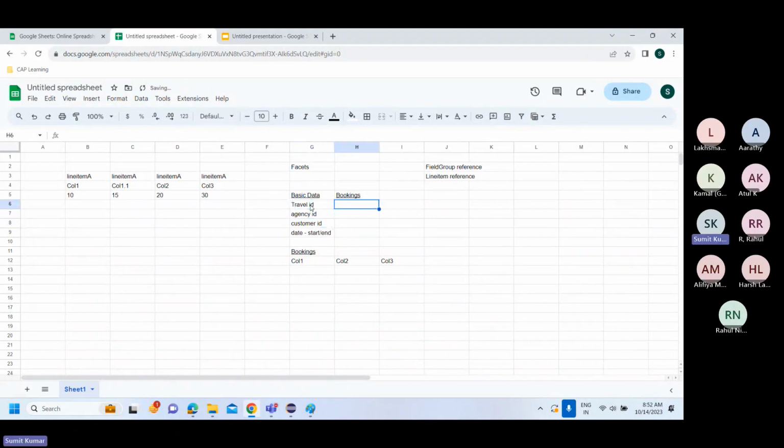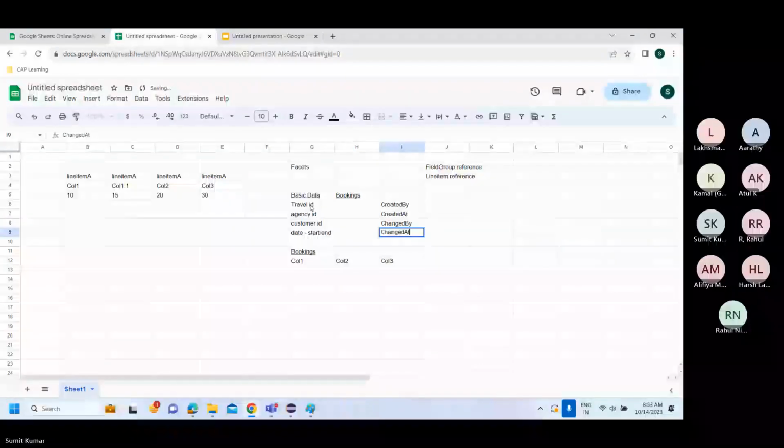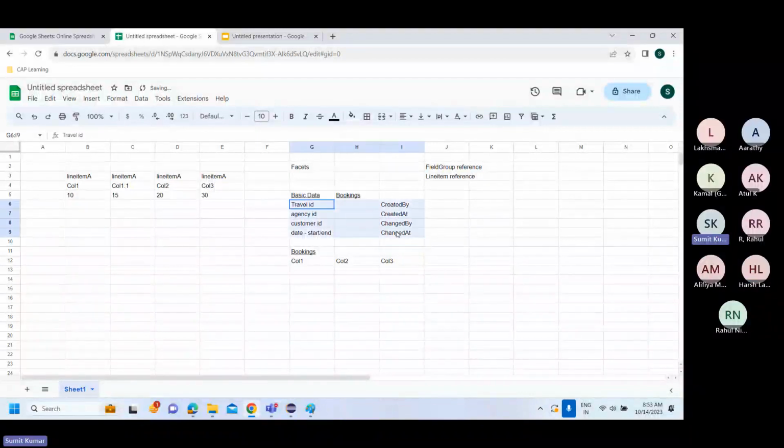Plus, over here on the right hand side of this, I would like to also show some sort of administrative information saying, okay, who is the person who created it? I can say created by, created at, changed by, and changed on. Okay, so we can specify that as well in the form of some sort of a facet.